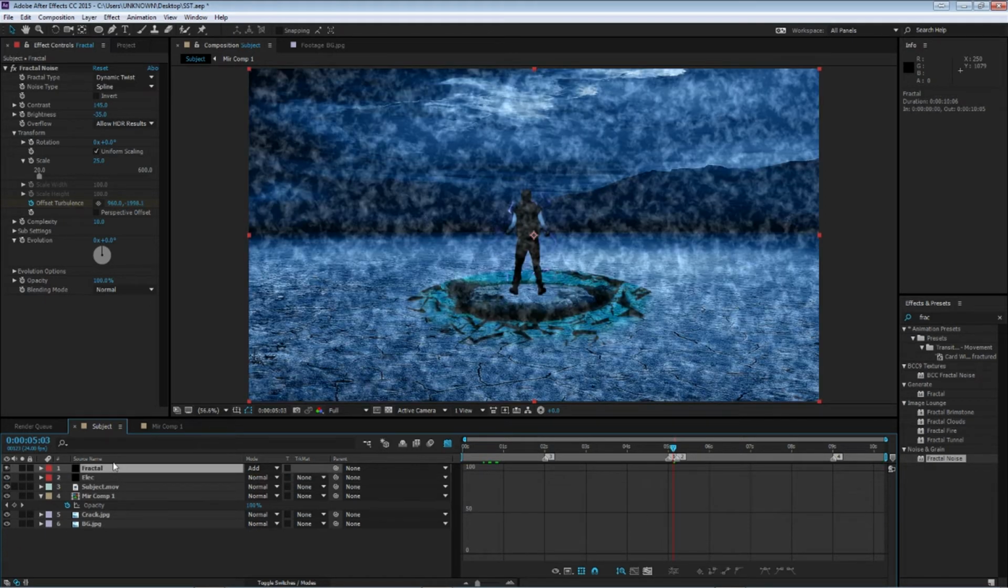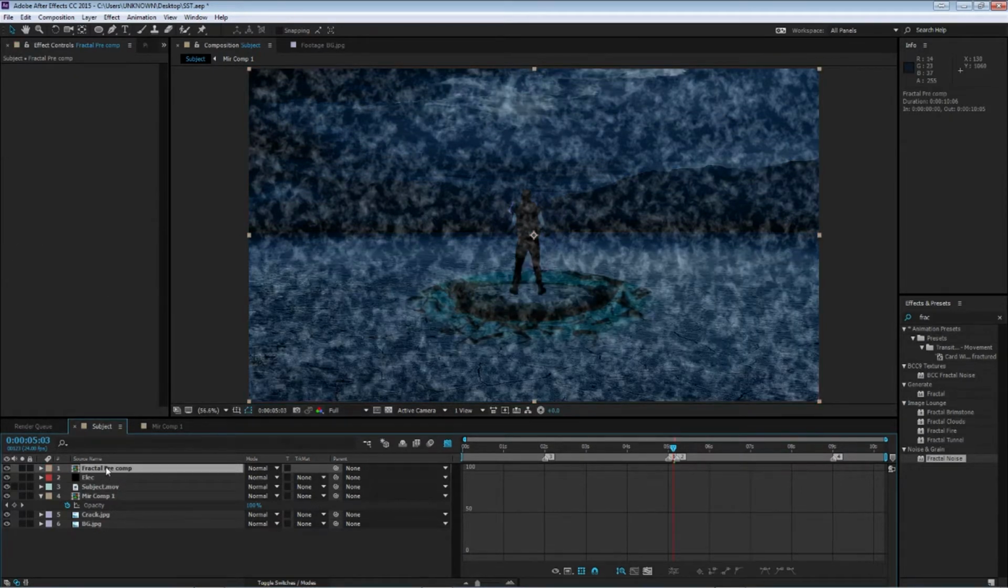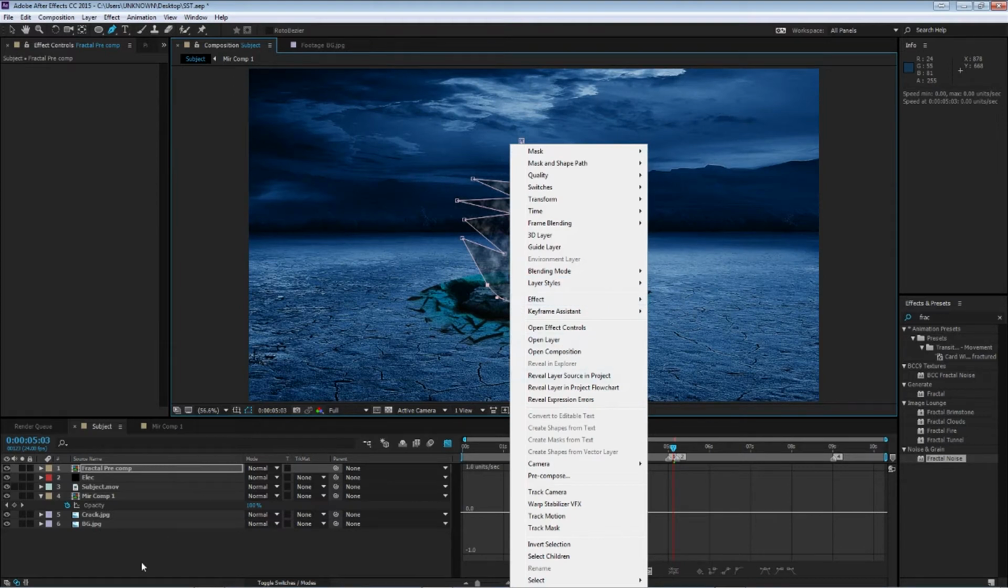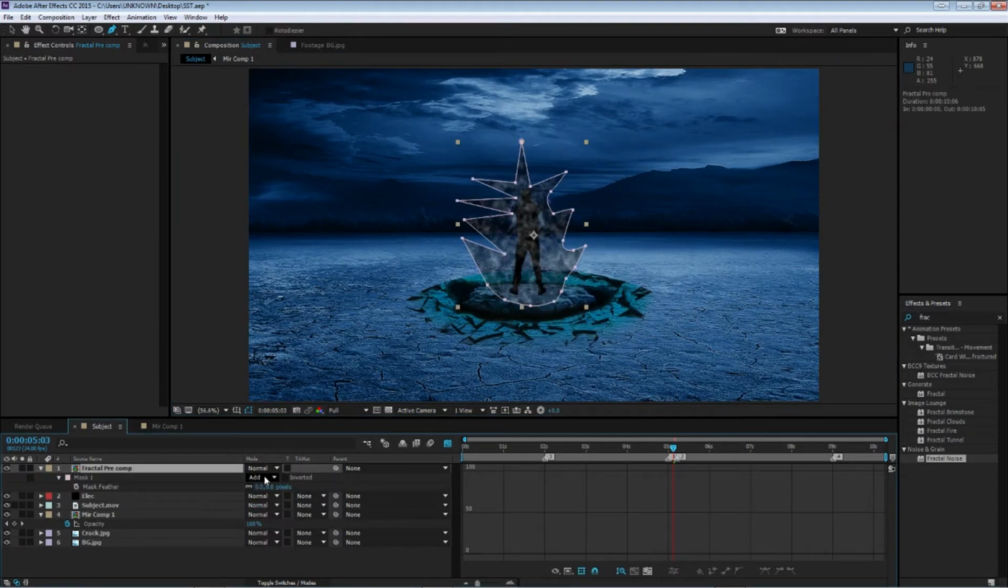Again, Shift Ctrl C to pre-compose it. G on my keyboard, and I'm also going to make another shape. Let's just make a quick shape like that. This shape sucks, but for the purpose of this tutorial, we're just going to keep it like that. It's feathered 50 pixels as well.